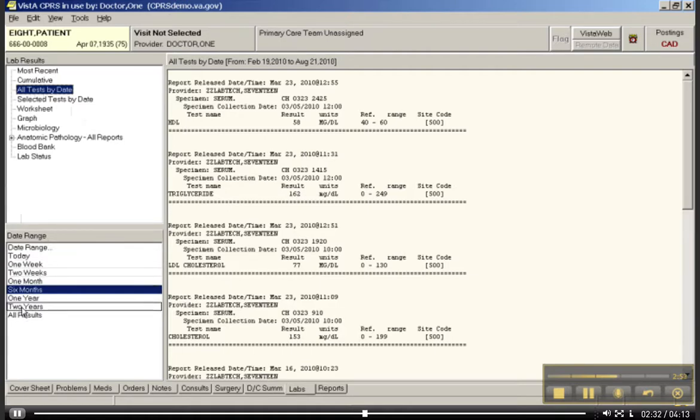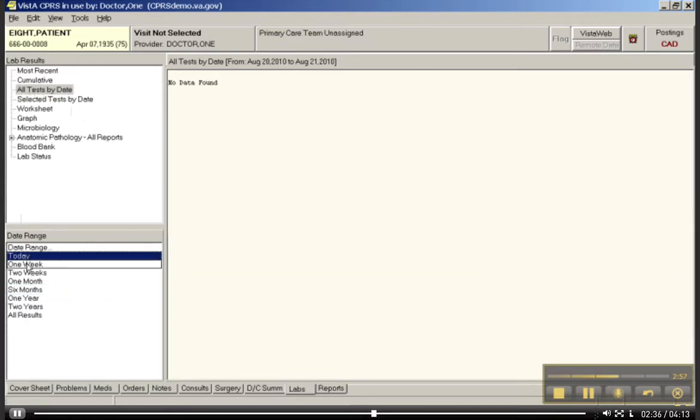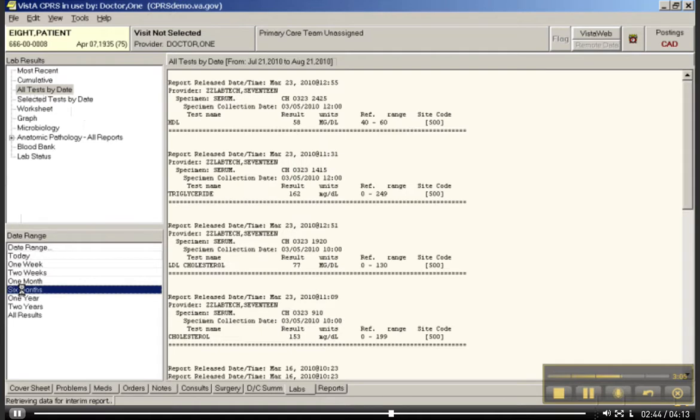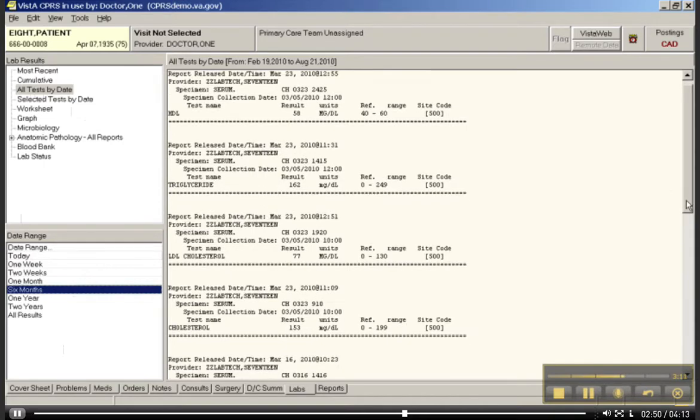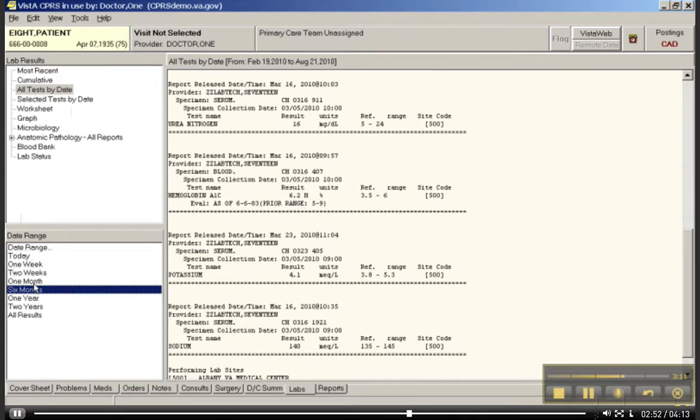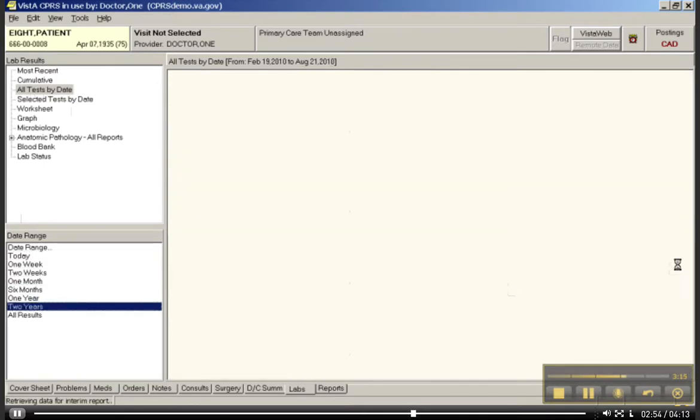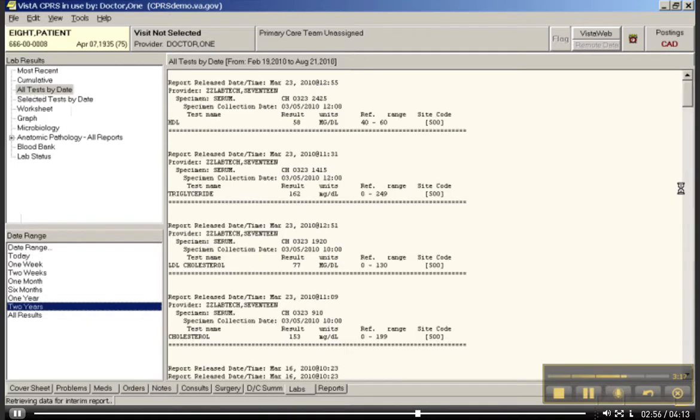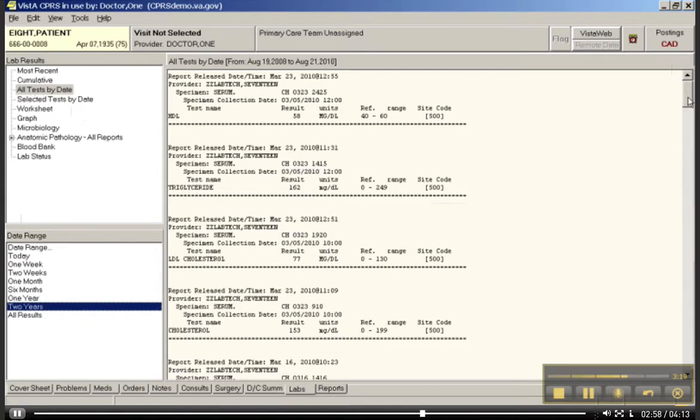So it depends. If I click today, there are no results. 1 week, no results. 2 weeks, no results. 1 month? Nope. How about 6 months? Yeah, there we go. It's been a while since he's had any lab work done. And of course, you scroll up and down, or you can go back 2 years and see everything that he has. We will get into the lab results world in upcoming units.